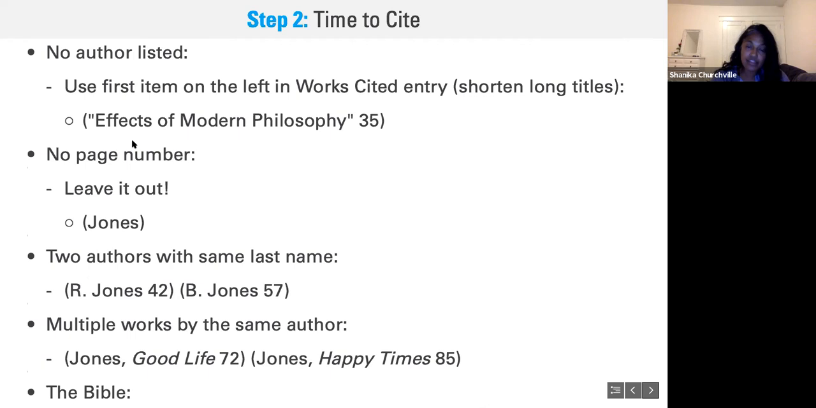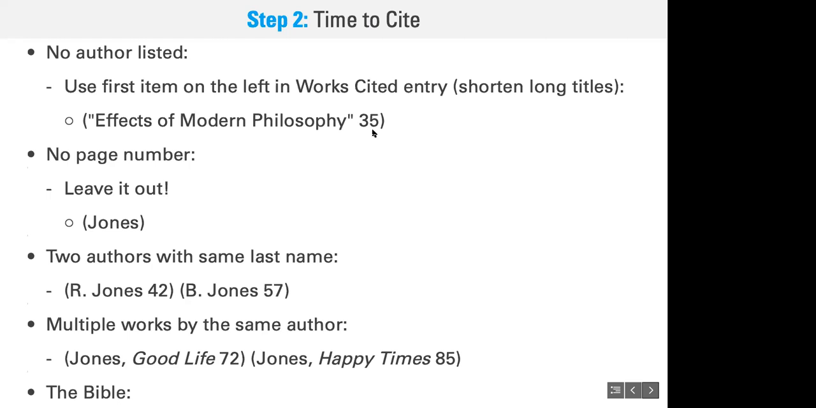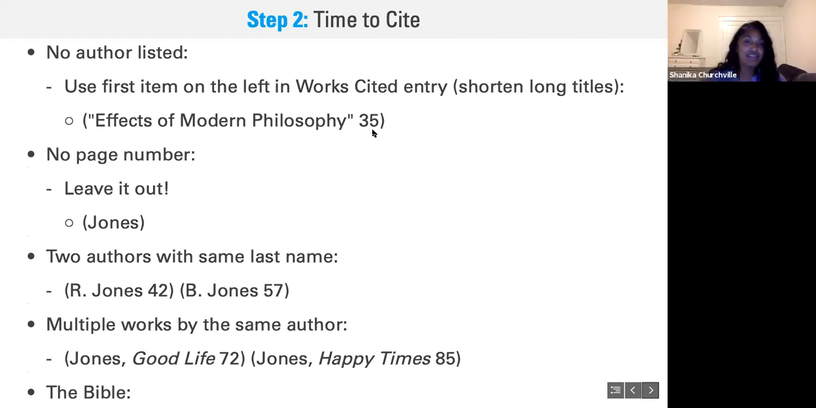Because there's no author, it's generally going to be a web page article, you put it in quotation marks. Okay, so I used something from this article, so I have the name of the article in quotation marks, and then the page number. So you don't put the year, okay. Year is all APA stuff. MLA, you don't put the year in in-text citations.